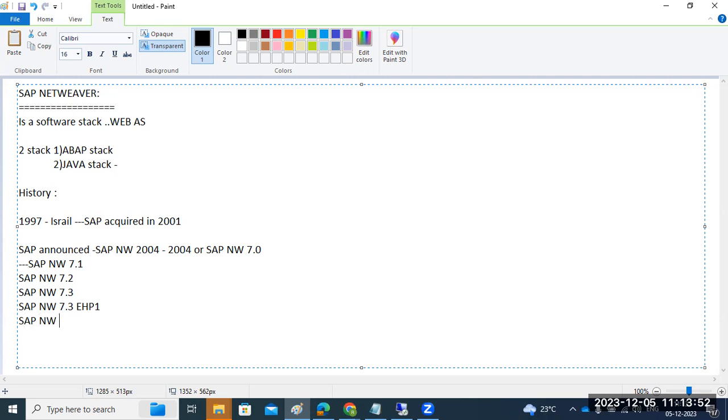SAP NetWeaver 7.4 was released, then SAP NetWeaver 7.5. Here we also have the SP levels, and SP 26 is the latest version available in the market. Like that, they have been changing the versions, SPs and everything.